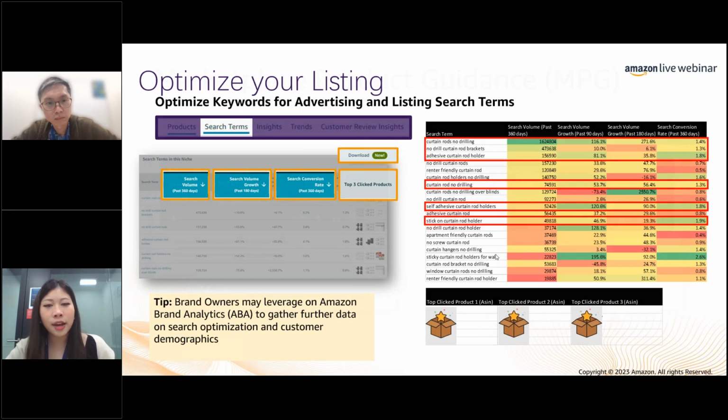Another thing I just want to quickly highlight: if you are a brand owner, you can leverage the brand analytics to gather further data on how you can optimize. If you're coming for our Thursday event, if you're a Singapore seller, we'll be talking more about Amazon brand analytics and how it can help you with selection.